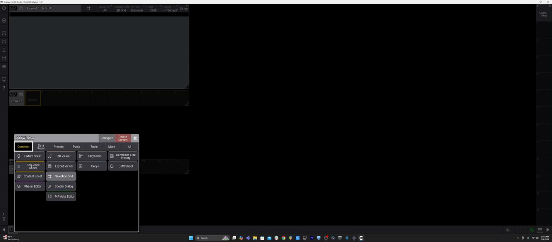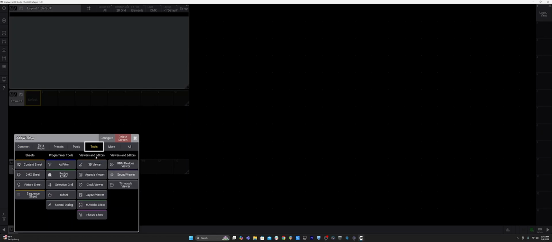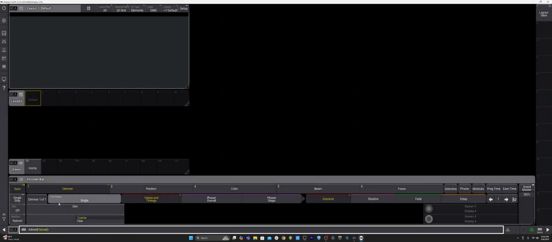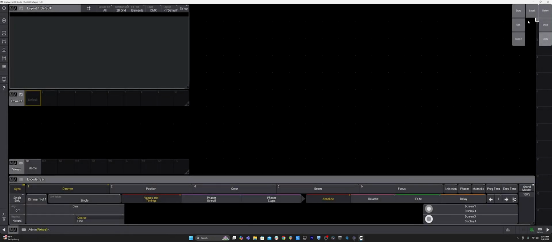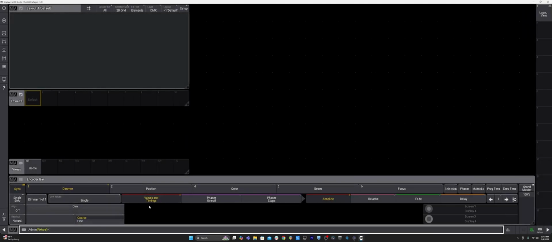Give me the space back, because what you can't actually do on this one is apply a default encoder bar. So what I'm going to do is throw in an encoder bar, which is under tools, I believe. Nope, it's not. Under more. Encoder bar, there it is. So what I'm going to do there is store that in home, store that in my layout view. So now I have all of my encoders here.